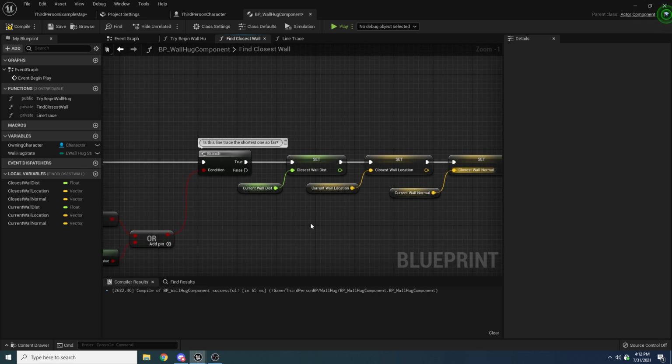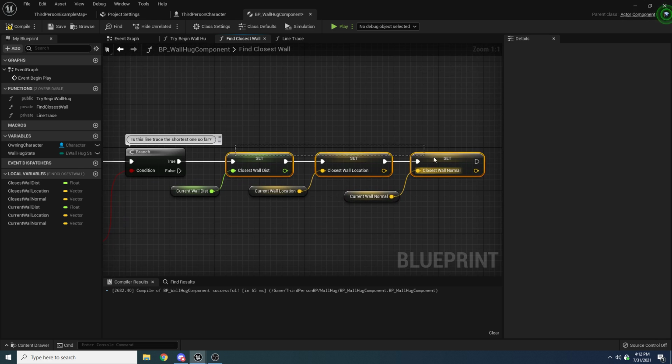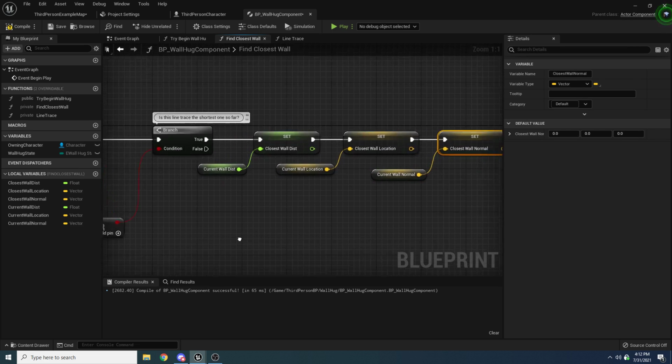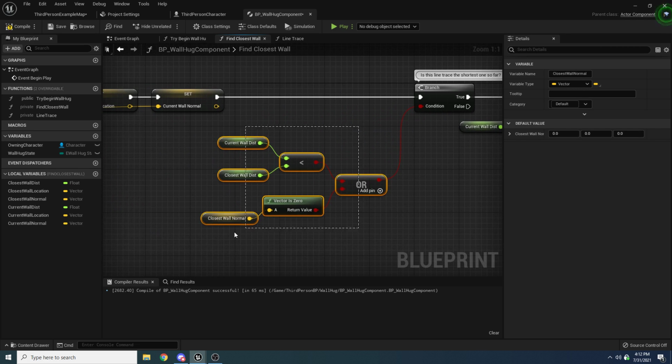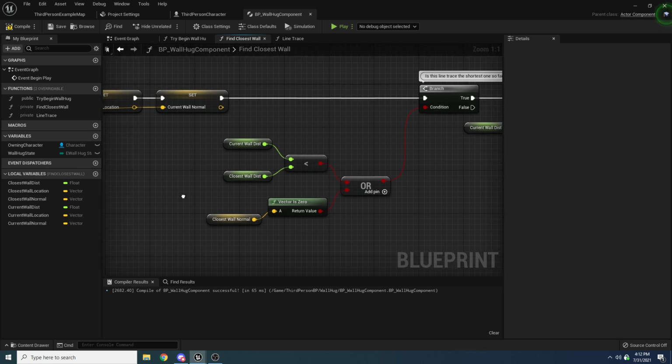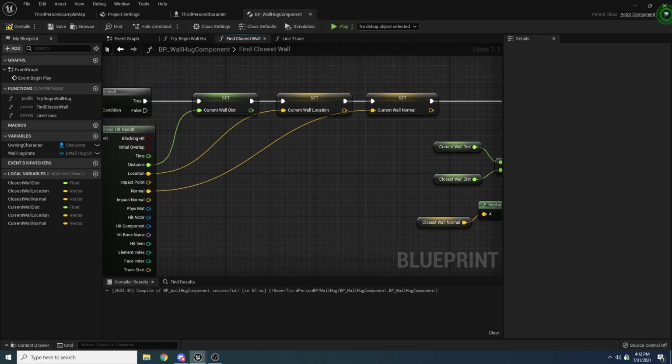So again, make sure you did this part correctly. Make sure you have closest up here on this row and current down here on this row, and that you have location, location, and normal, normal all hooked up. And double check this, because I've done things like this in other tutorials, and when people mess up, they usually mess up here and get these backwards. So really important, just make sure that this is correct. Okay, so I think we're good.